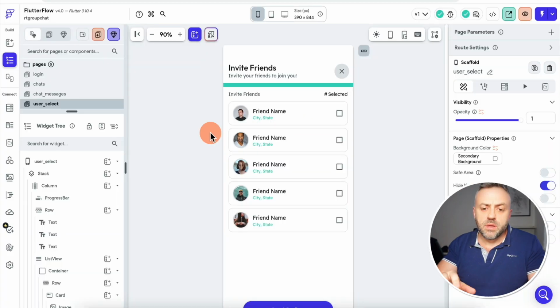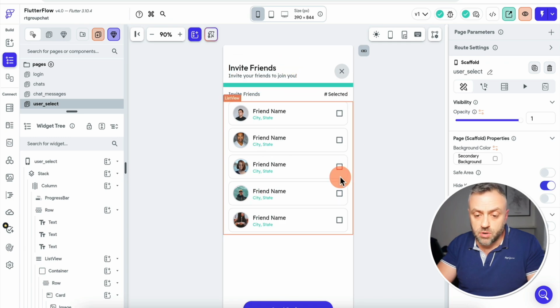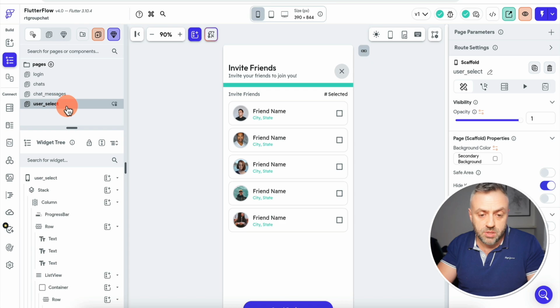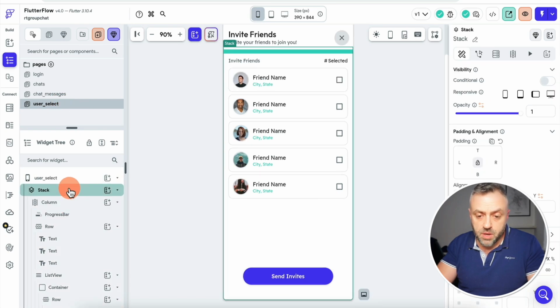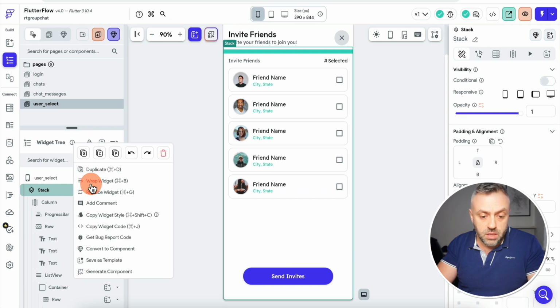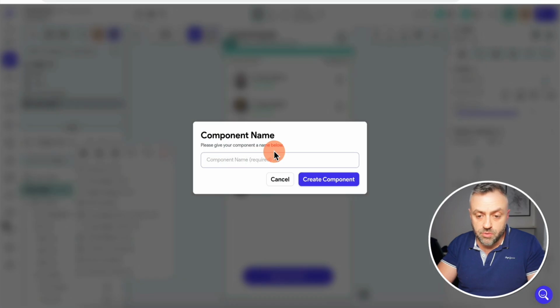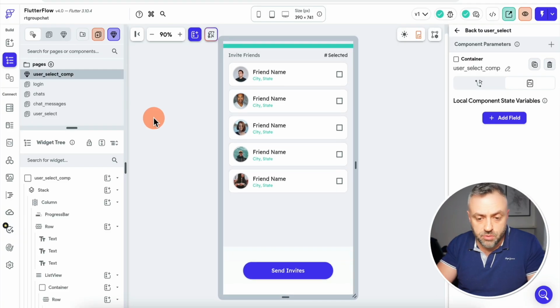Okay, create this. Now this template is going to act like a pop-up. It's not going to act like a full-blown page. In order to have a pop-up, you need to convert this page, or at least a part of this page, into a component. So I'm going to select this user select stack right here, right click and say convert to component, and call this user select comp. Okay, create component. Now I have this component right here.